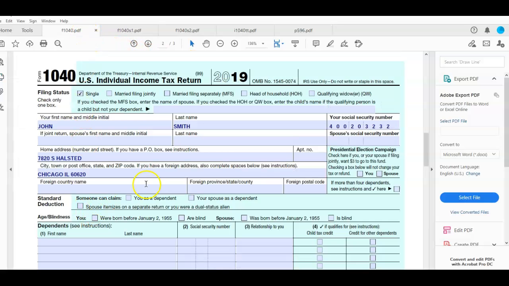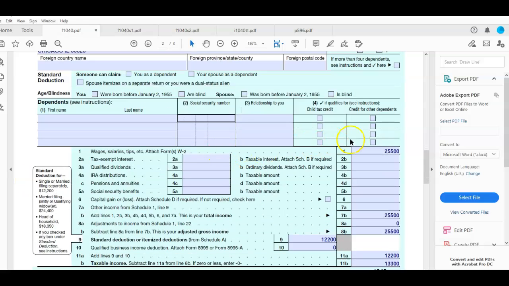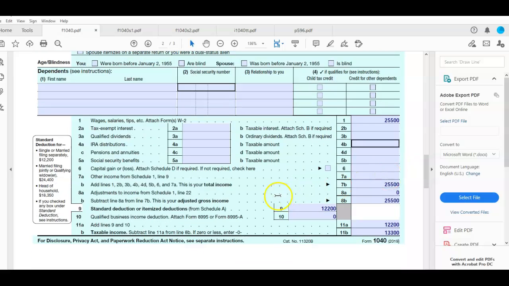Well, we typed in this information, we selected filing status, we put in the social, we went straight to line 1, total wages, $25,500. We followed the instructions, we came on down, total income was $25,500. And then right here, we had no adjustment, so that $25,500 is 8B. Right here, the standard deduction amount is $12,200, subtracted from $25,500, left him $13,300.